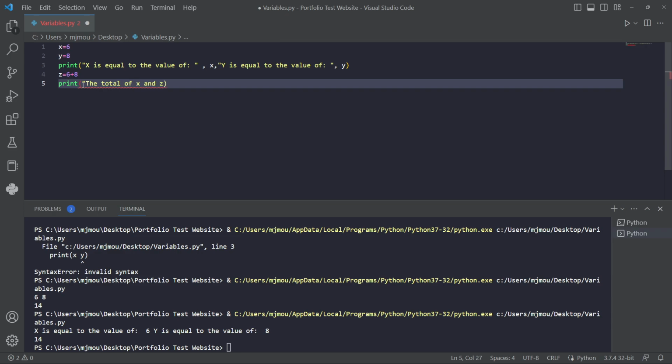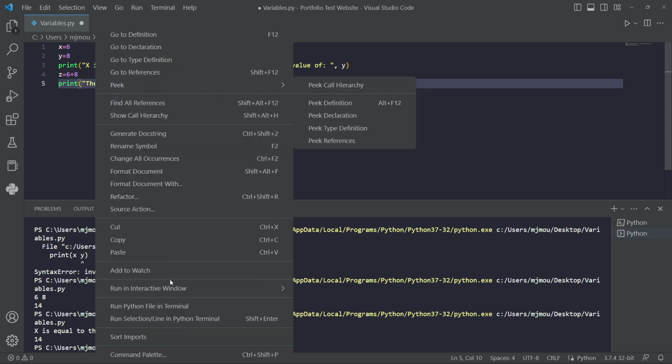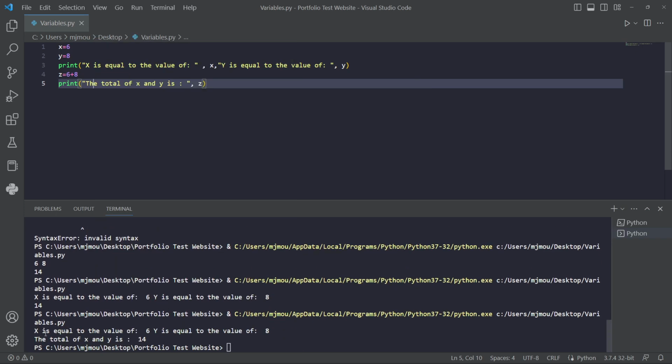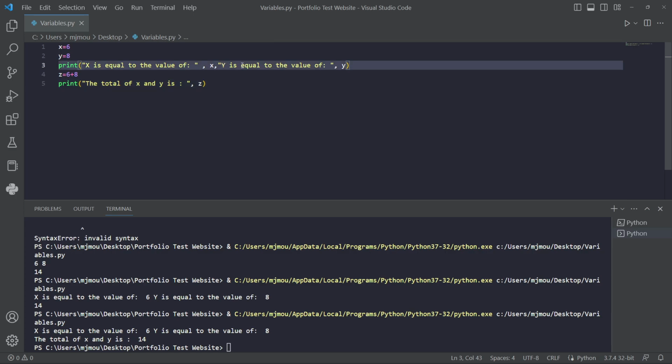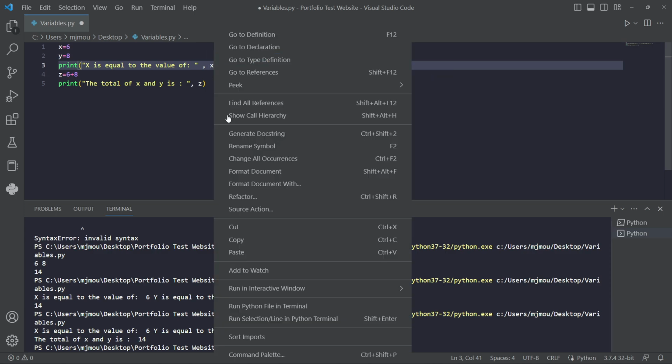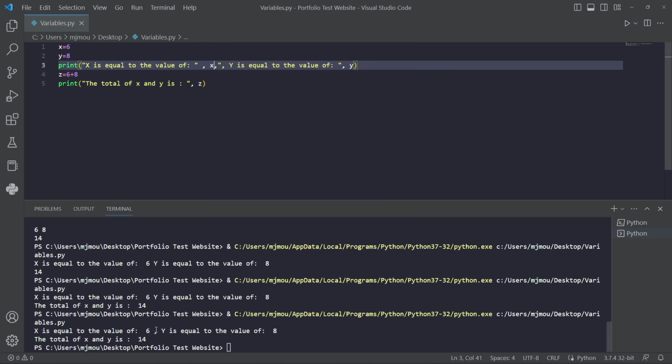X and y is, and then do the concatenation. If we print that out again, x is equal to the value of 6, y is equal to the value of 8. The total of x and y is 14. Now we could change that slightly, and we could put a comma. We'll put a comma there like that right at the start, and let's see what happens. So this puts a comma in between the x and y value.